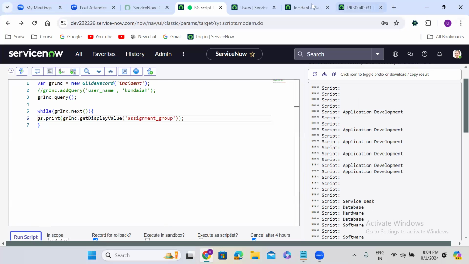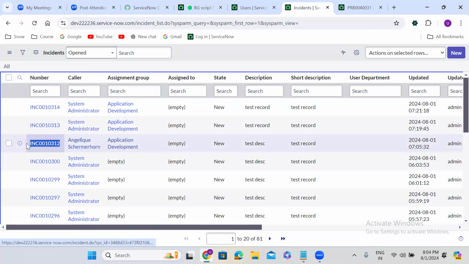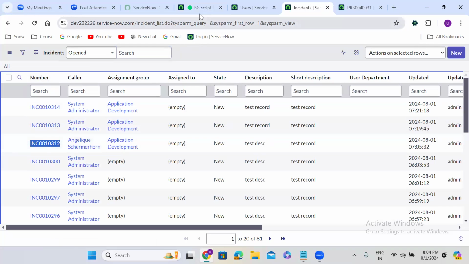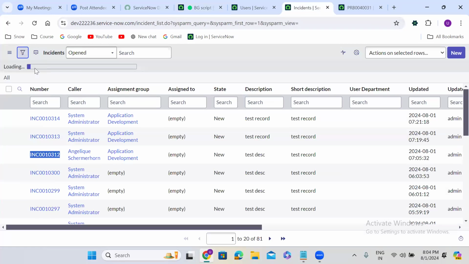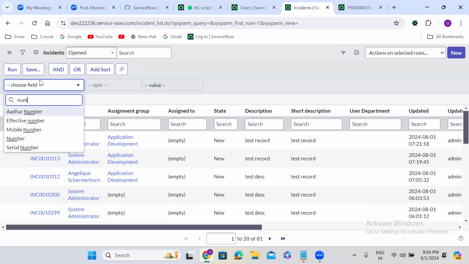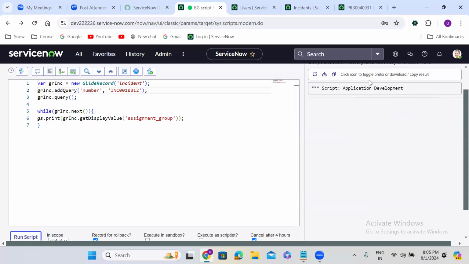Let us say I know only one incident number. The incident short description I want to print. Then I will use gr inc dot add query. If you know the number, you have to filter with the number field. If you know the system ID, you have to filter with the system ID field. As I know the number, I am filtering with the number field. This incident assignment group I want to print. Application development is what it is telling.